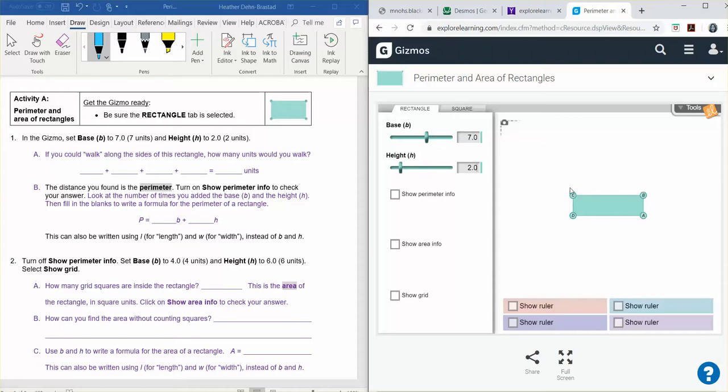And then we'd have to turn the corner and come back down, and then we'd have to walk over here. So you would put in the 2 plus 7 plus 2 and so on to get your total units. The distance you found is the perimeter. Click on Show Perimeter Info. Here it says that the base is 7 and the height is 2, and they give us the perimeter is 18.